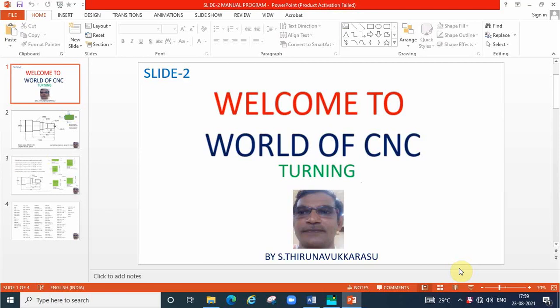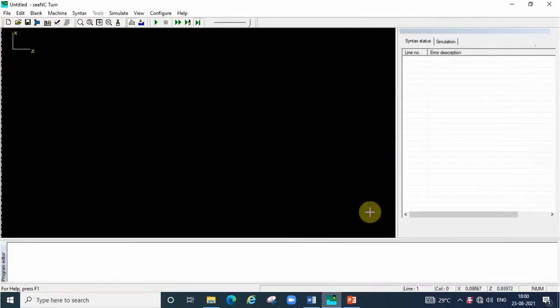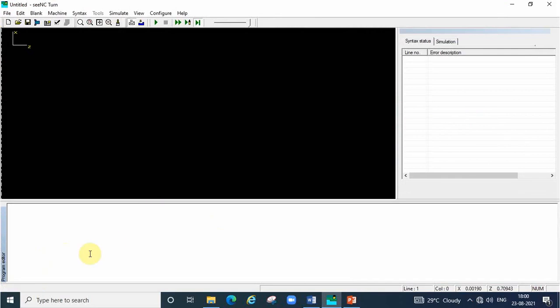This is slide number 2. In this slide we are going to discuss the software introduction and how to write the program manually. First of all, we will see the software introduction. This is CADM software. This one is a simulation area, and the right side of the page is the error indication area, and the bottom side is the program editor page where we are going to input our program.